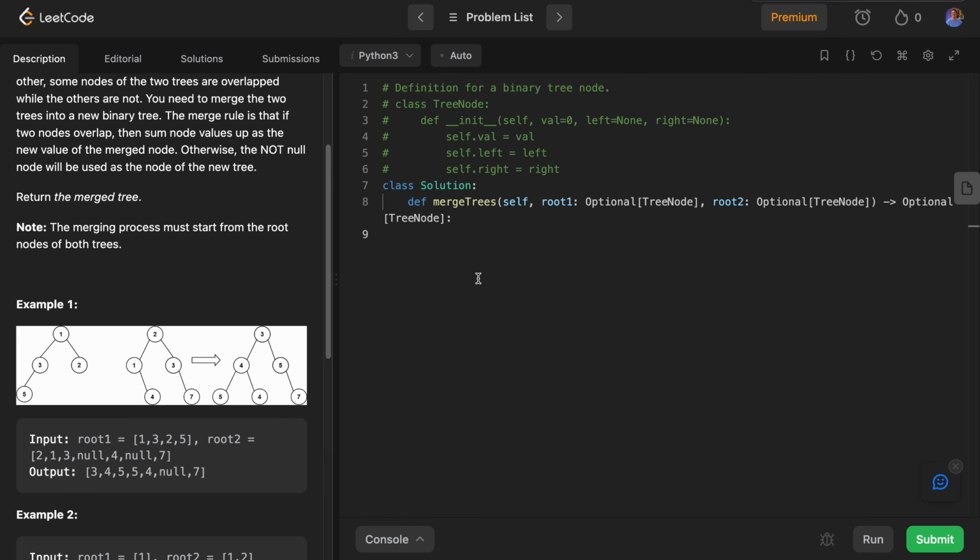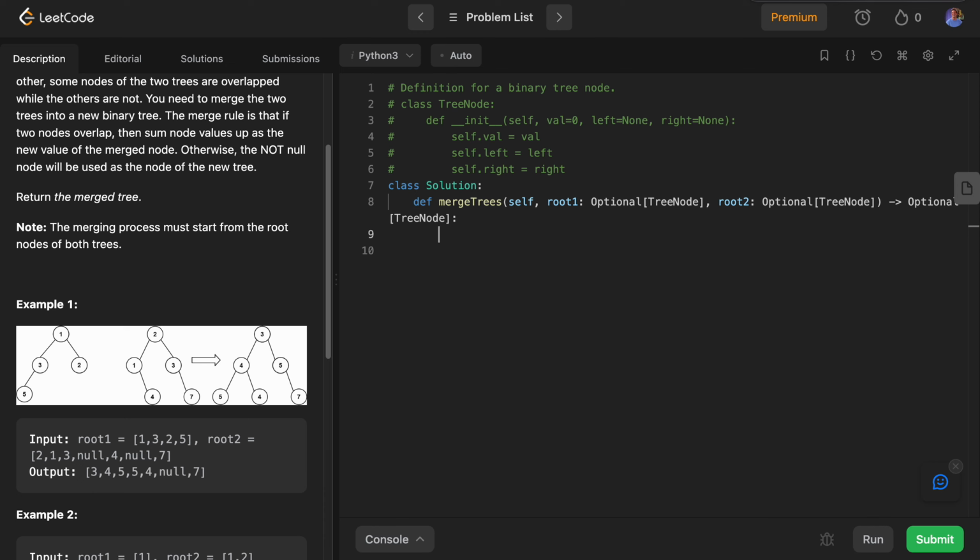Yeah, so we're going to be doing recursion, and the first thing we'll do is take a function, and our function is going to take in two nodes, node 1 and node 2. Now we're going to do a base state.